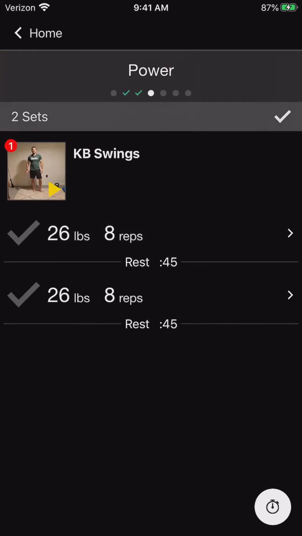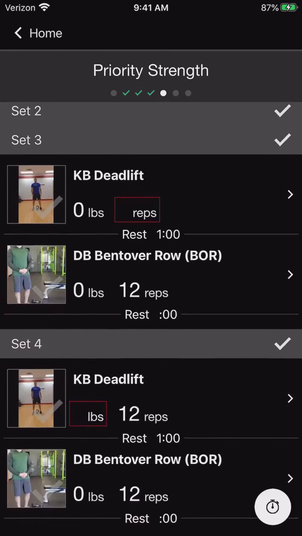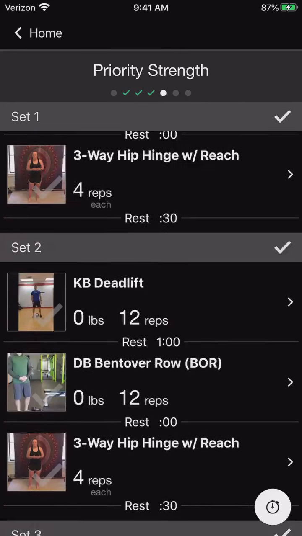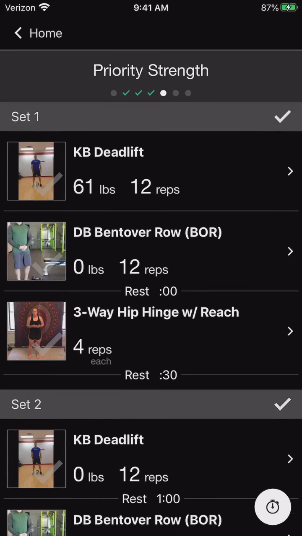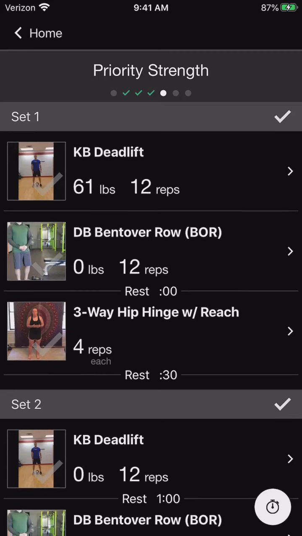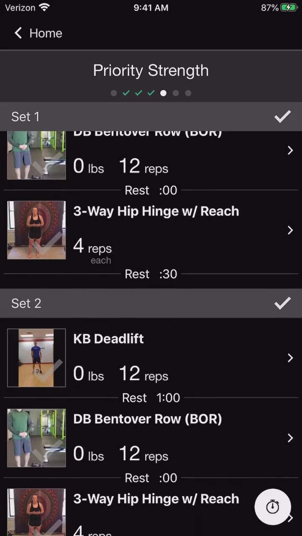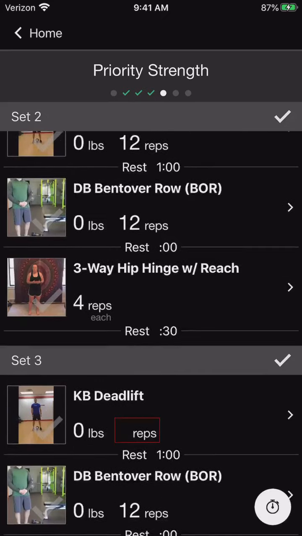This is a bad example. There's no history. With the comments, we can see what you've done before, so we can see what we'll start with. Okay? So here's our priority strength. There are a couple different sets here, and I'm going to talk through each one. Again, we have sets 1, 2, 3, and 4 blocks here, with 3 exercises in each little circuit. The rest is always written underneath, so there's no rest after the deadlift, 0 rest after those bent over rows, and then 30 seconds, and then we're back.